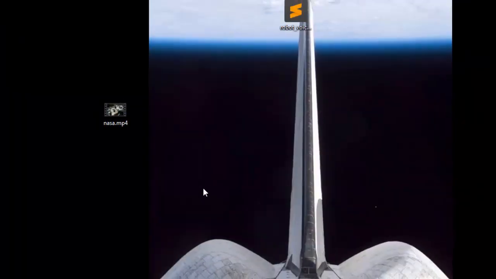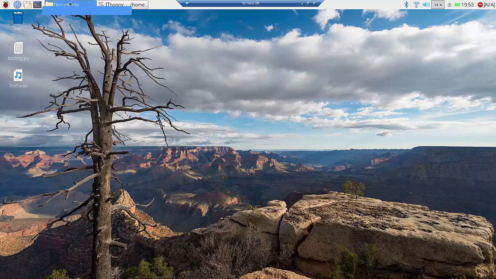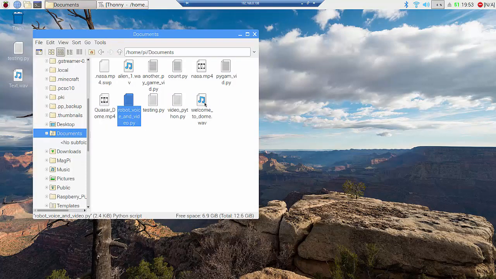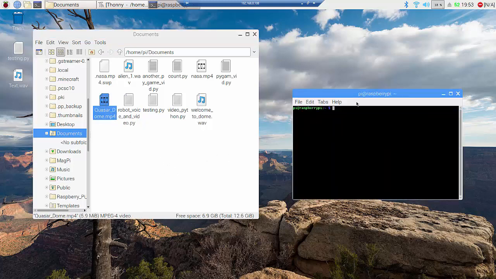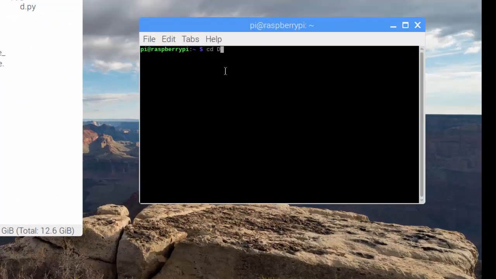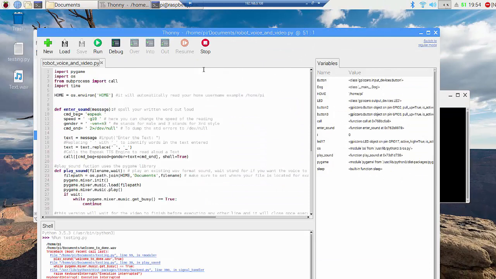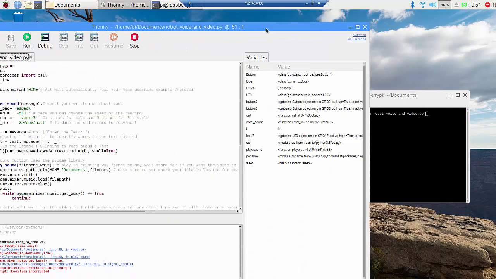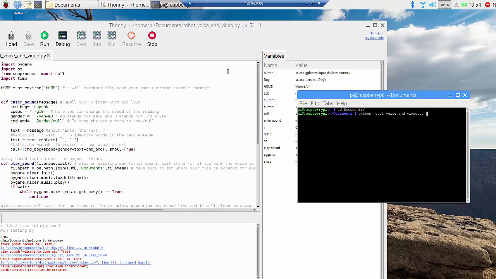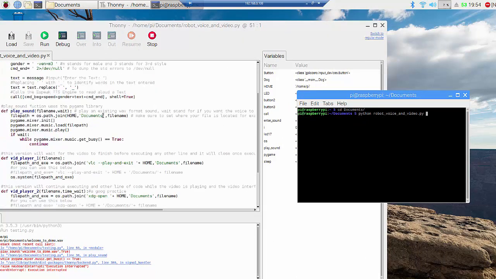So let's try it. Now this code is in my Raspberry Pi, so I'm going into my Raspberry Pi. This is where it is, documents. This is where I have my voice. This is where I have my video. So let's open a terminal and go to my documents, and let's run the script, which is robot voice and video.py. Actually, let's see the script in parallel if it's possible, but the video will be full screened once it plays, so it's not gonna be easy to show you in parallel what's happening.